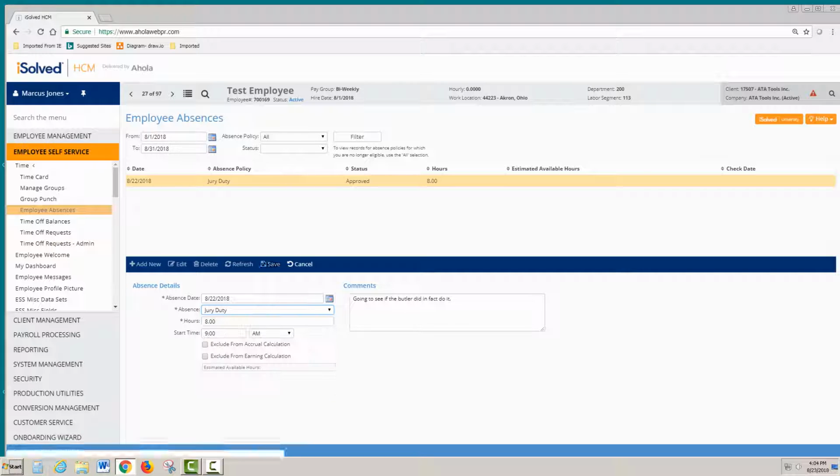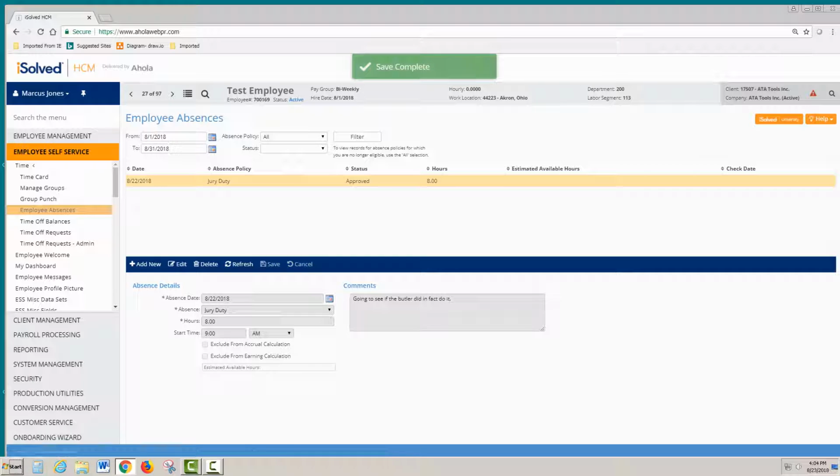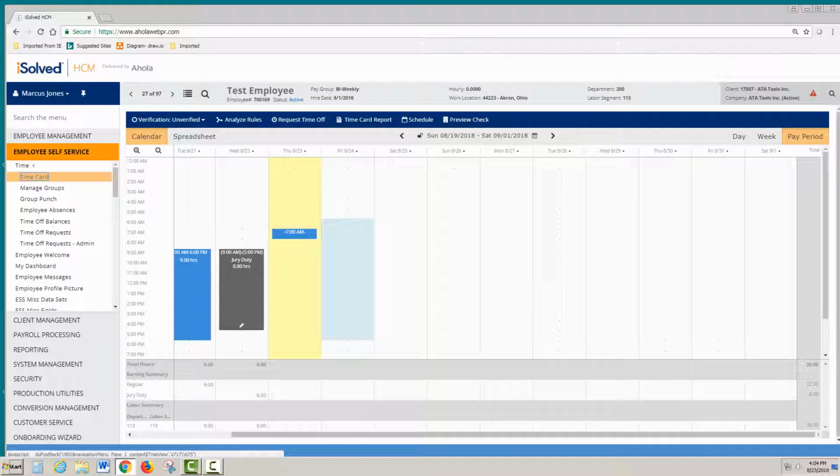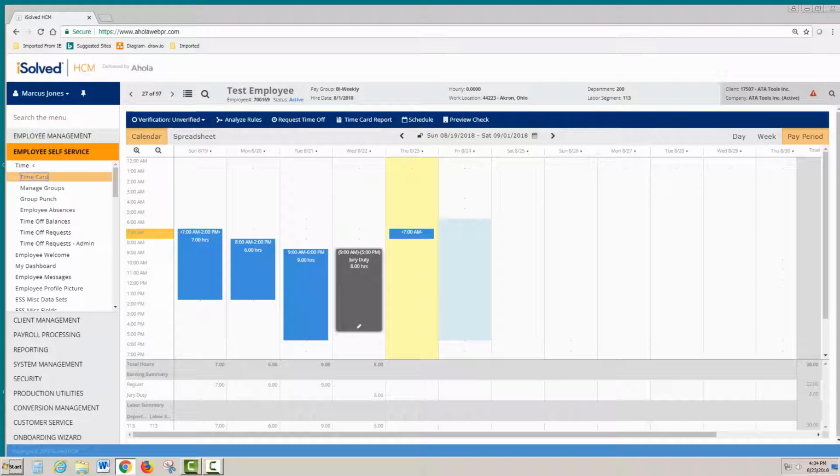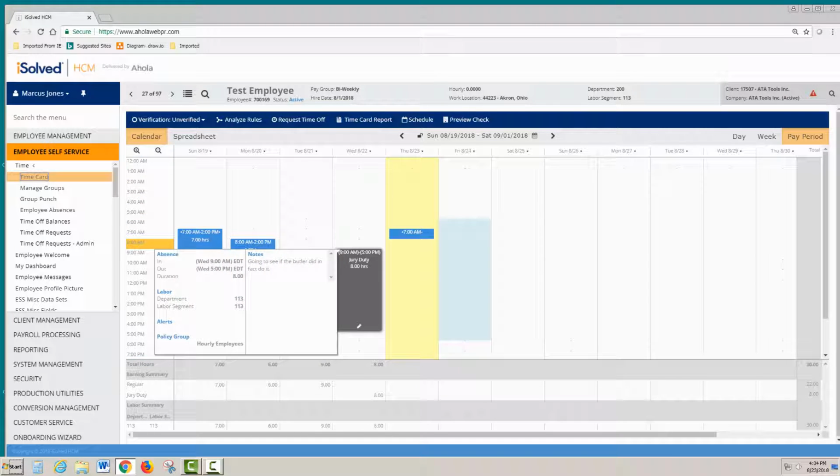So I'll go back to jury duty. And if I leave this blank because it doesn't have an asterisk, the system will default it to midnight on the day that you are adding the absence to. So now I've moved it in there. The system recognizes that. Again, if I leave it blank, it goes up to midnight. It still records the same hours.